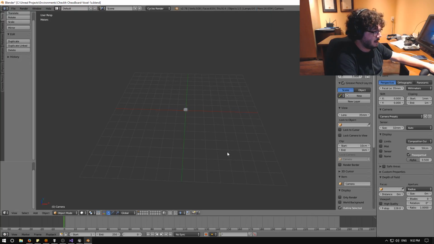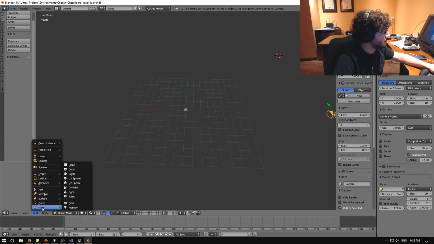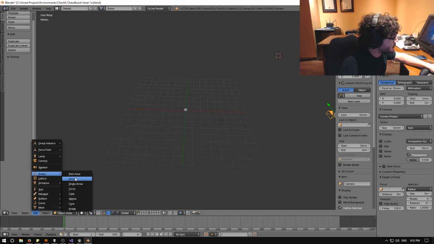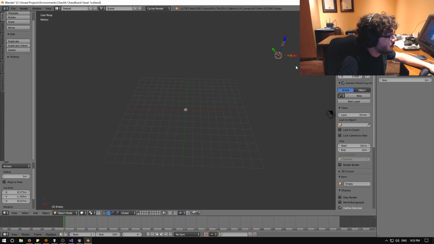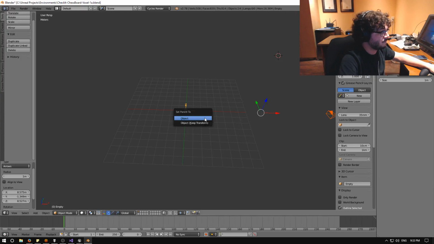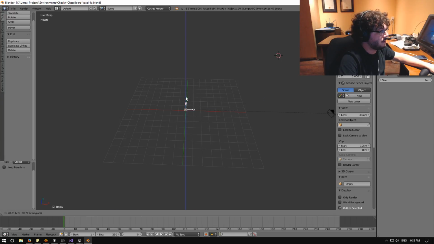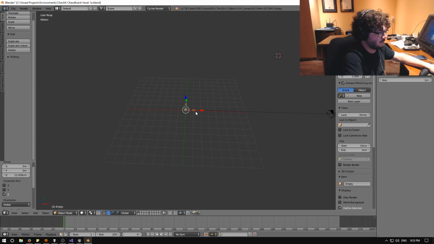Camera. Anyway, sure, whatever. Add empty arrows. I'll make this 0, 0, 0, 0. Then I'll parent you to you. So now as I move the camera around, that'll be its focal point.